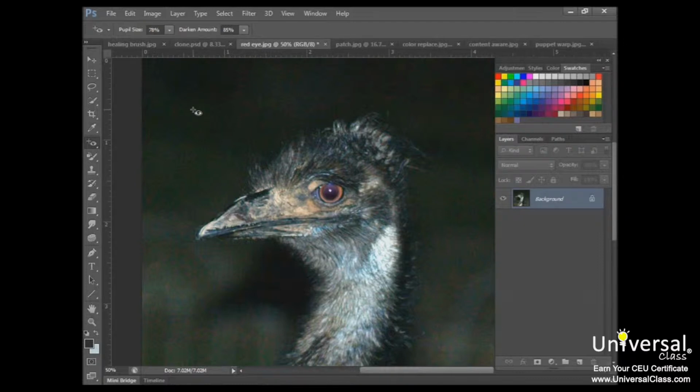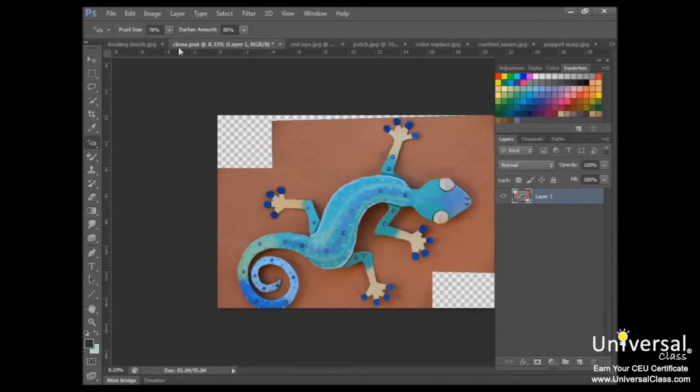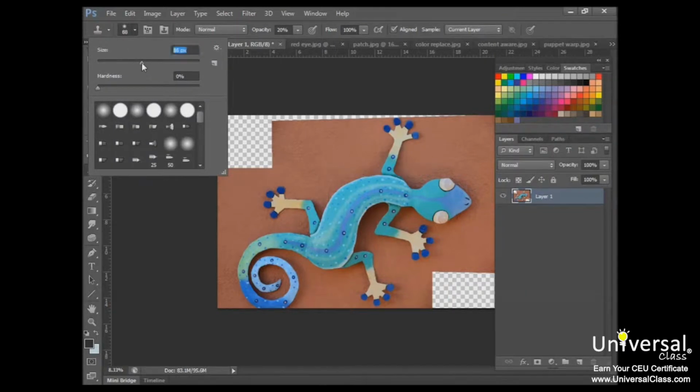Moving on to the clone stamp tool. The clone stamp tool will allow you to clone an area of an image and place it somewhere else on that image. Now, an example of when you might want to use this, here's that picture of a lizard we saw in an earlier lesson where the background is missing. The clone tool is a perfect way to fill in those background pieces. So click on the clone stamp tool and then adjust your brush size.